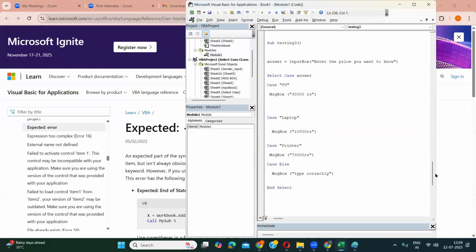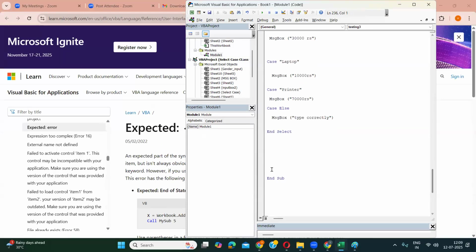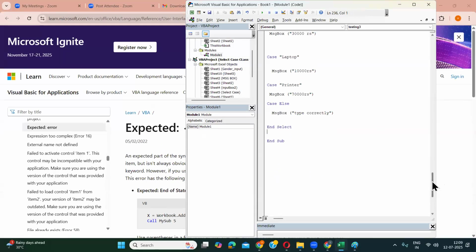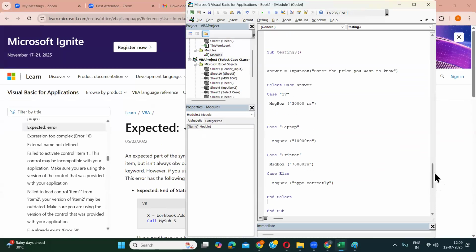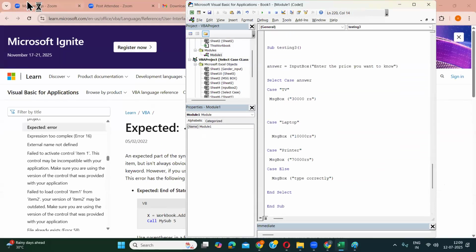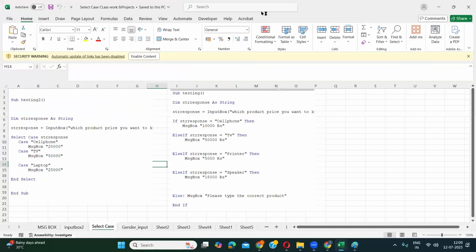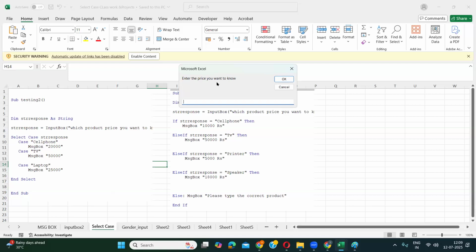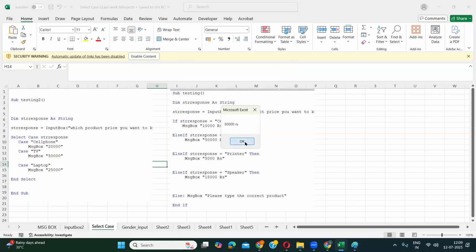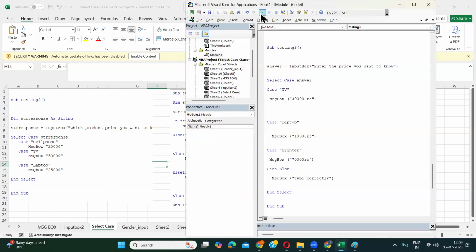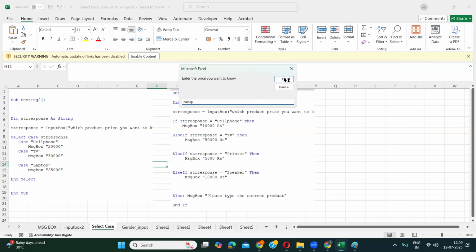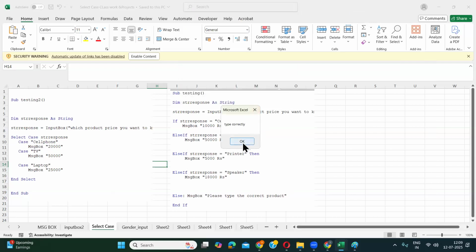Okay, so let's run the program. Make sure the case matches TV, then I'll get my TV price. If I type something wrongly, then I should get the message, type correctly.